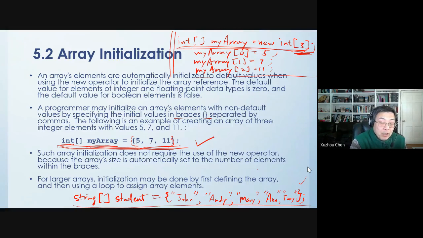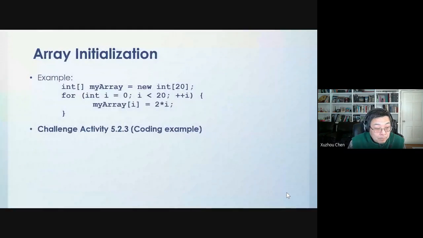In this case, you don't need a new operator, so you don't need to specify the number. The number of elements in the array is defined by the actual number of values you put in the braces. So John is going to be assigned to student 0, Andy to student 1, Mary to student 2, and Tony to student 4. So that's basically how you declare an array. So if you have 20 students, then you can use the for loop.